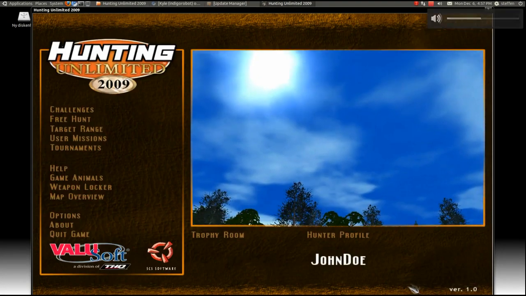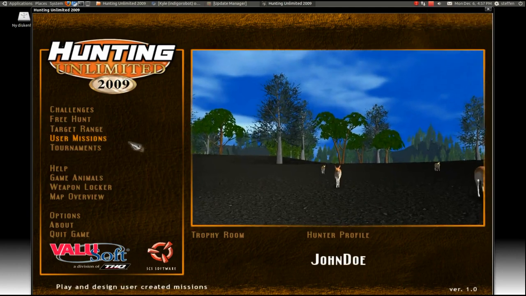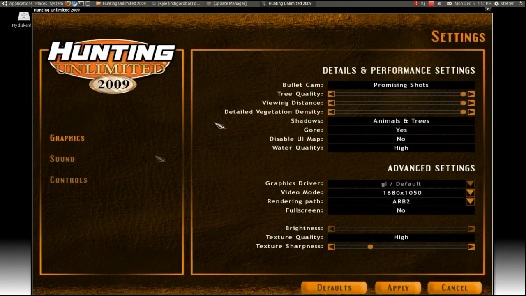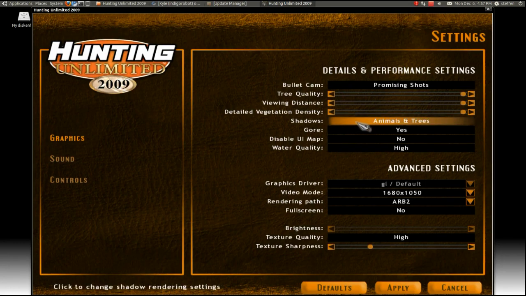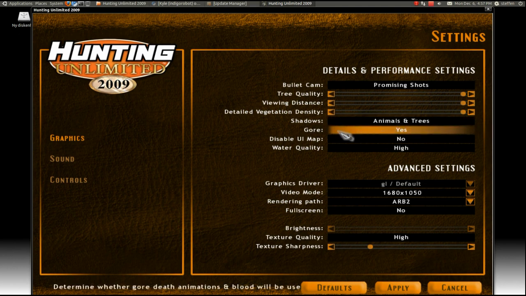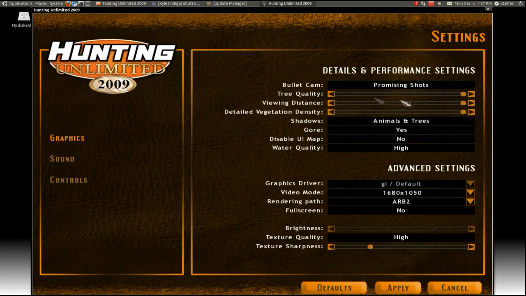Actually, let's see some options here. My graphics options, I've got 1680 by 1050 now, because I'm running it in a window. Okay, I've set all water quality high. Shadows, animals and trees, gore, don't know what that is, but it's yes, apparently. Tree quality is set to max, and the same with viewing distance and detailed vegetation density. Okay, texture quality is high as well, so that's good.